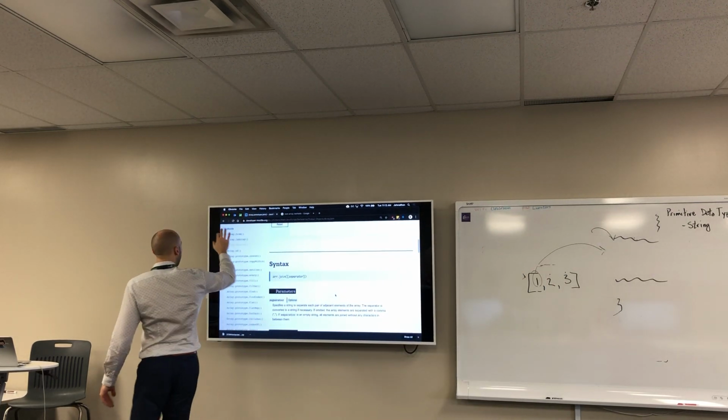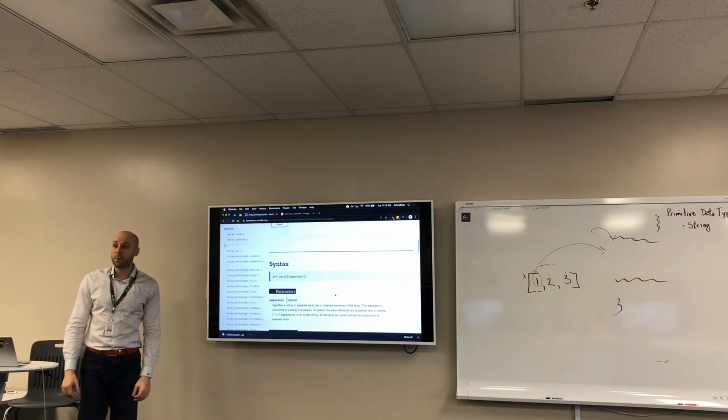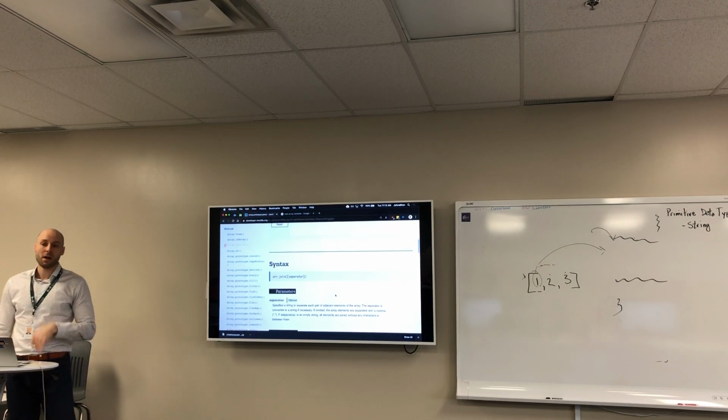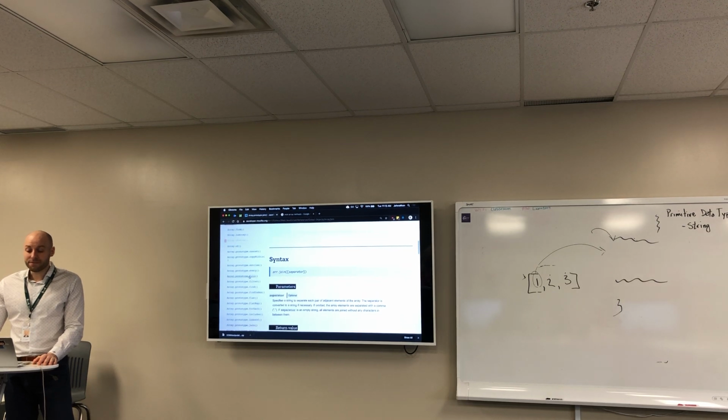On the left-hand side, under methods, there's a bunch of stuff. A bunch of different common things that people like to do with arrays. They like to make arrays from other things. They like to ask, is this thing an array? They like to say, create a new array and fill it with somethings.